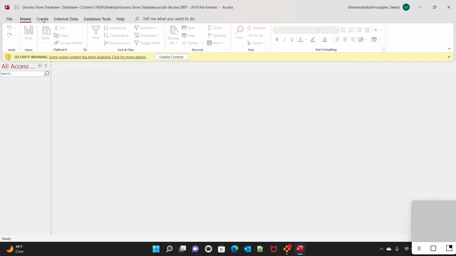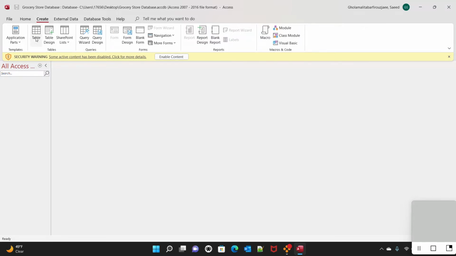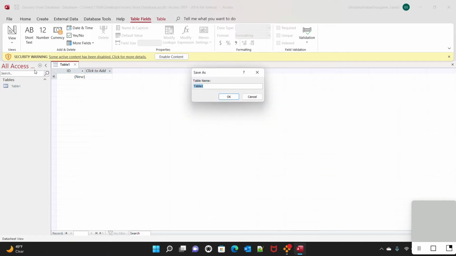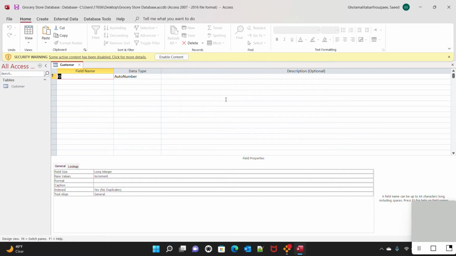I'm going to click on the create menu, and then from the menu I'm going to define a table. We want to collect information on two entities, customer and orders. So I'm going to switch to the design view. So the first table is going to be the customer table.